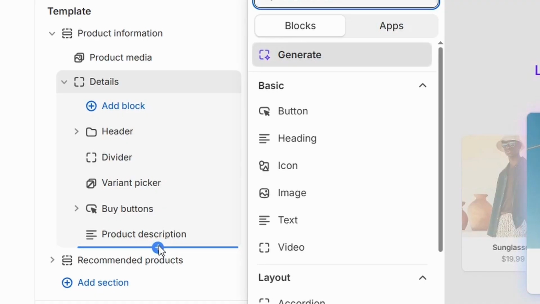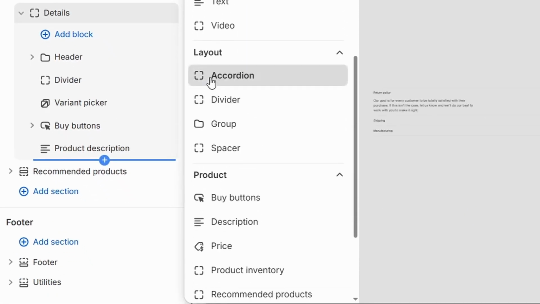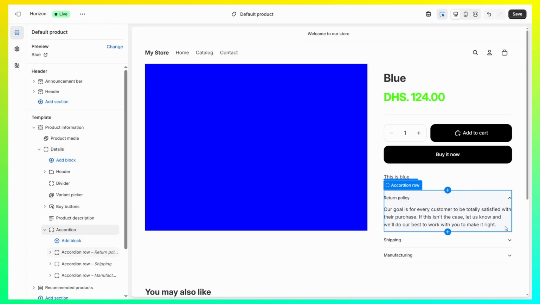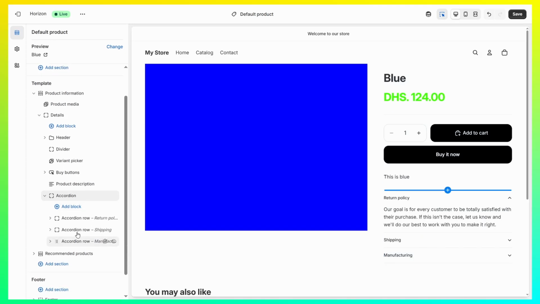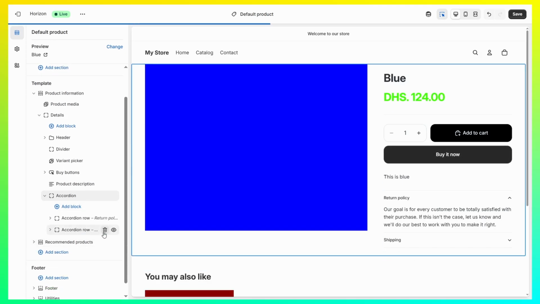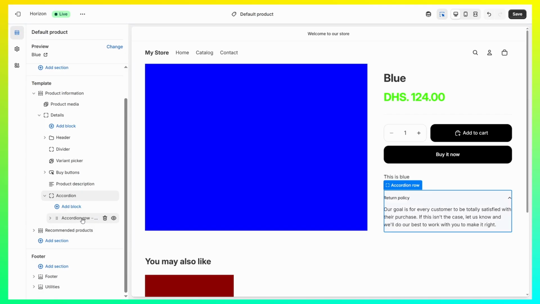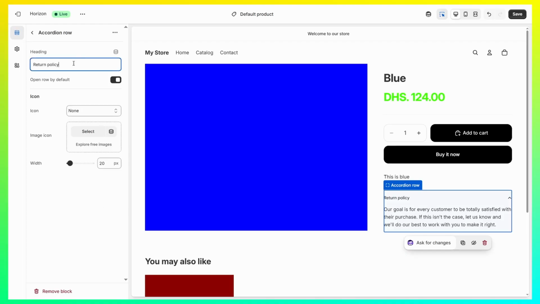Click on that. Scroll down a little bit, and you should be able to find accordion. Click on it. And now we have these tabs here. In my case, I'm going to remove both and keep only one of them. I'm going to click on it and click on it one more time. And here I'm going to change this to specification.